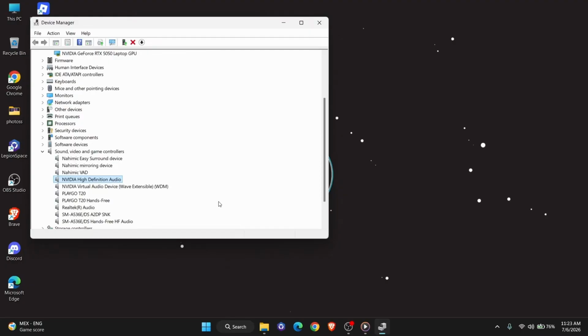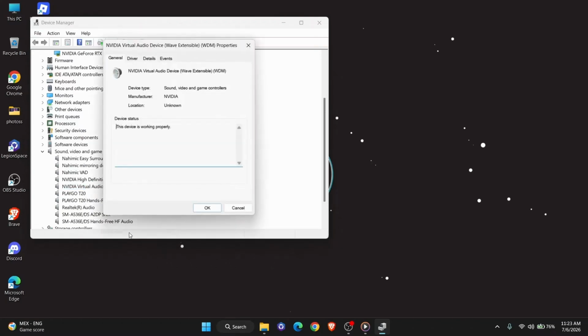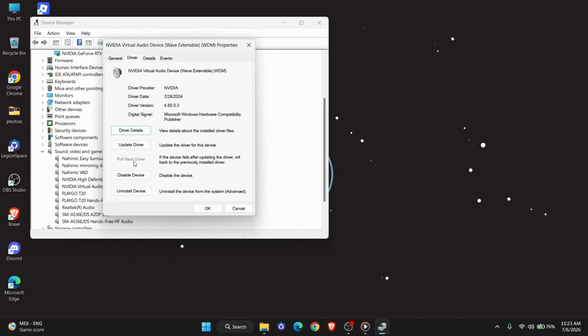Finally, keep in mind that the Rollback Driver button will be grayed out if there's no previous driver version saved on your device, which means Windows doesn't have an older version to revert to, and you may need to manually download one from the manufacturer's website instead. That's how you roll back a driver update in Windows 11.